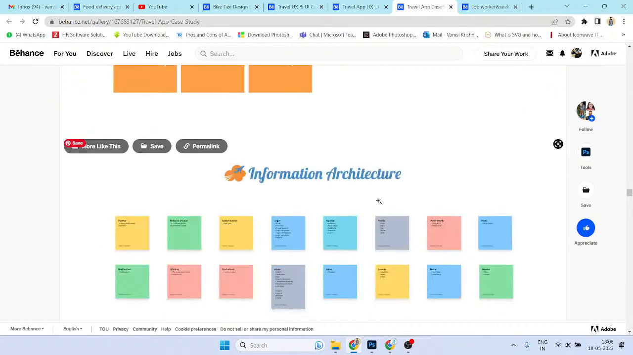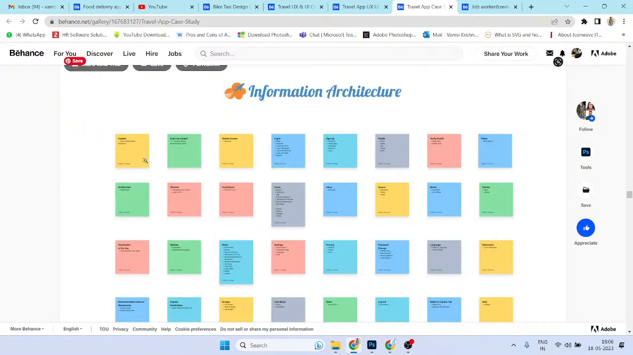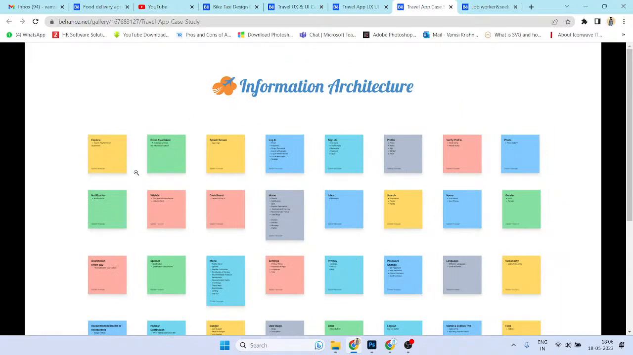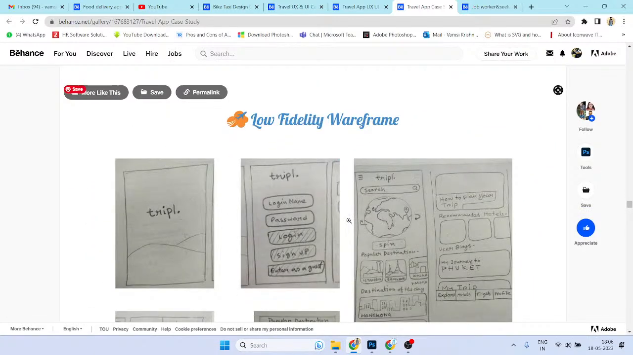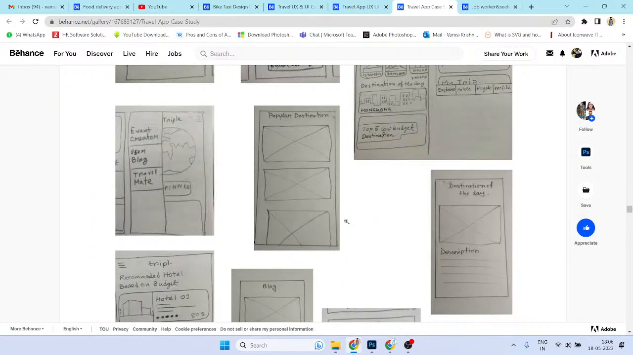Okay, and information architecture, this we call as mood boards. Like the boards we created, like the explore. If you have any information, you can give this information, if you want. And low fidelity wireframes, this we call as storyboards.